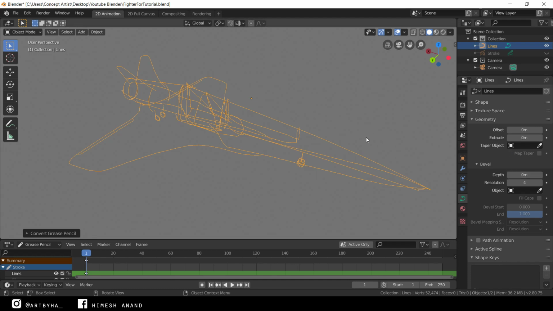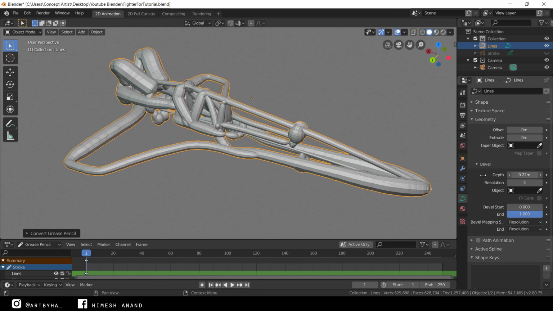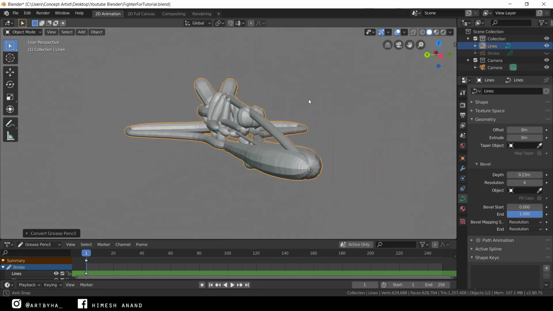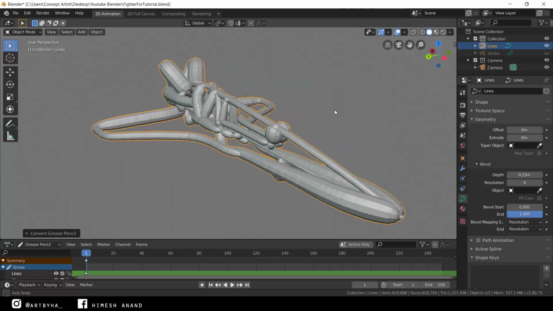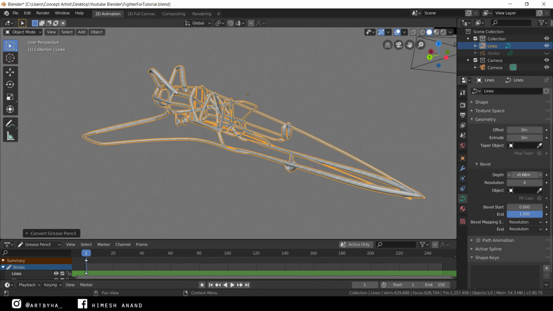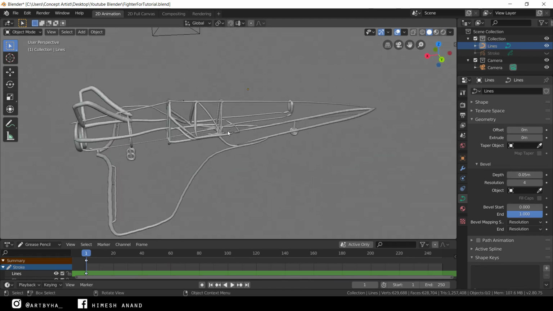So right now I'll show you something really cool. When you increase the depth, as you can see, it's changing the depth of the whole Bezier curve. And this is really, really cool. If you're trying to make a wireframe of a car or maybe a jet plane, this can be a great tool for you. As you can see, it's so cool.